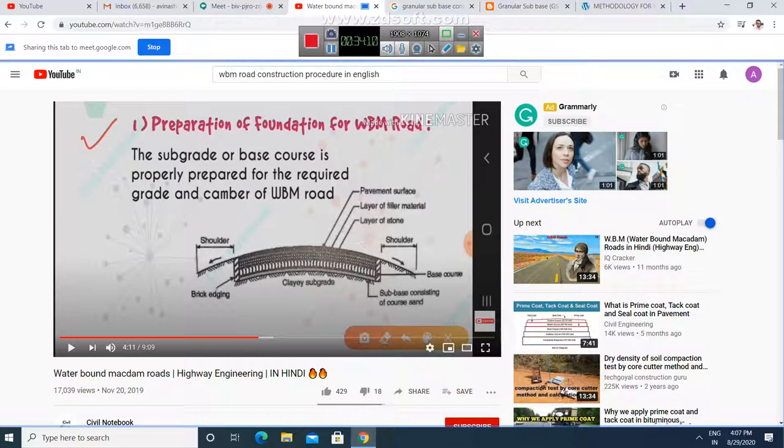Observe this figure. You can see a clay subgrade. Over the subgrade, the second layer, you can have a sub-base consisting of coarse sand. The subgrade is made up of clay, and over the clay subgrade you are having a sub-base which is made up of coarse sand.